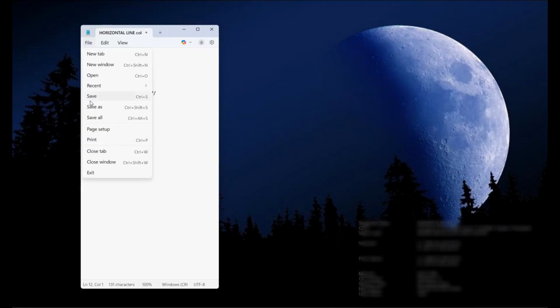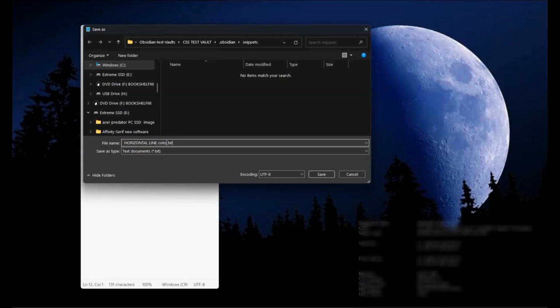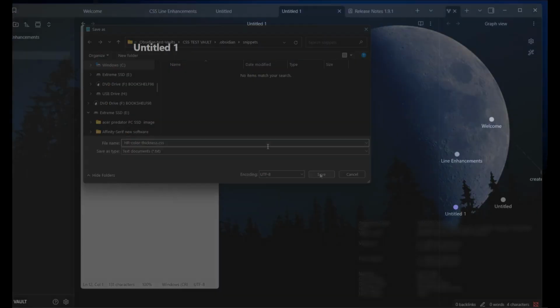I'm going to save this snippet. Let me call it HR color thickness. And remember, I have to change the file extension to CSS. And I'm going to save it in the snippets folder of my vault, which it happens to be there already because I've used this previously to demonstrate the other snippet.